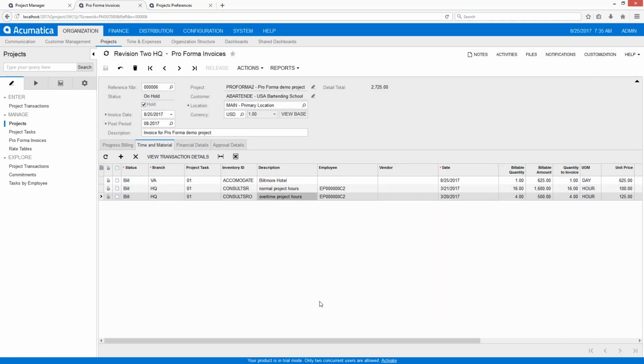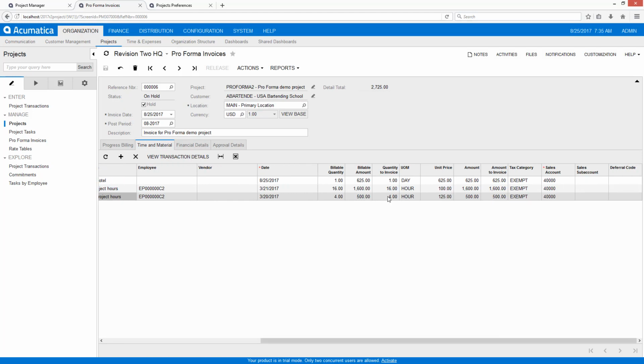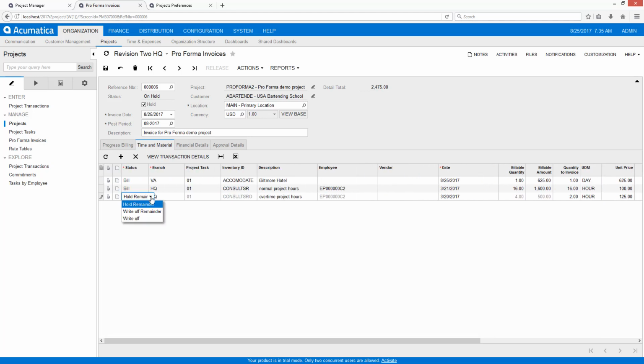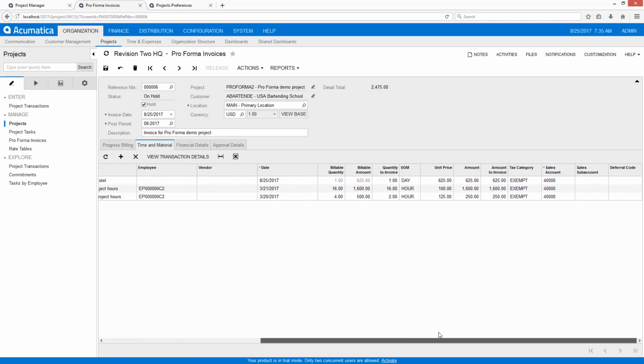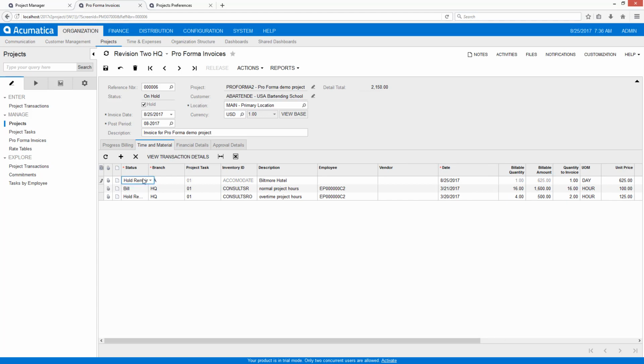I can also go in and reduce the overtime hours that I'm going to bill in this period as well. Now to do this, I select the status called Hold Remainder. That means that the remaining 2 hours will be billed in a future billing cycle. Lastly, I'm going to write off some of the costs for this extravagant hotel stay that's not consistent with what my client was expecting. So I'll go enter a different amount, and instead of holding the remainder, I'm going to write off the remaining amount.